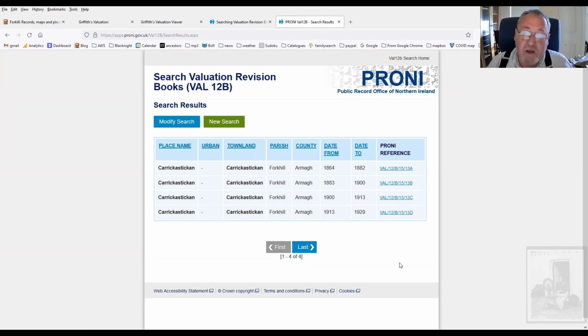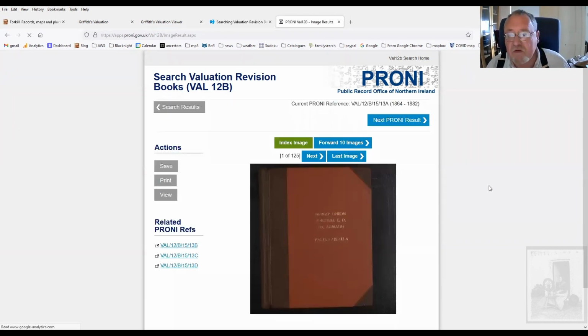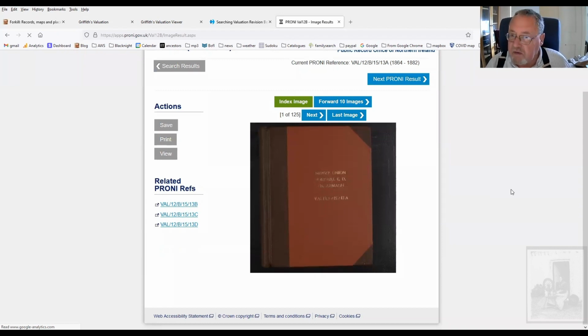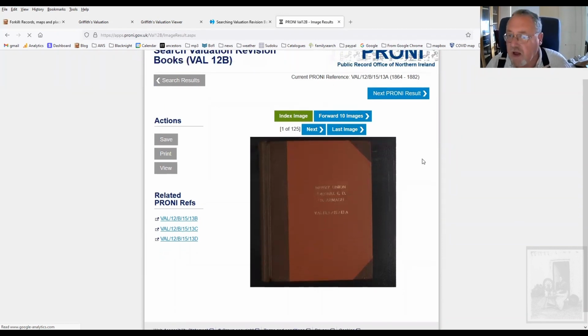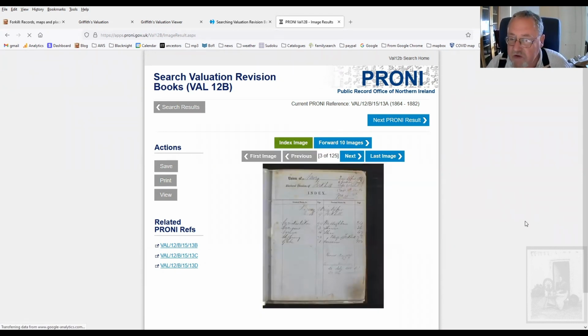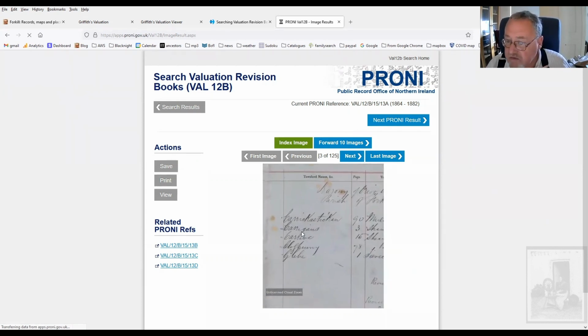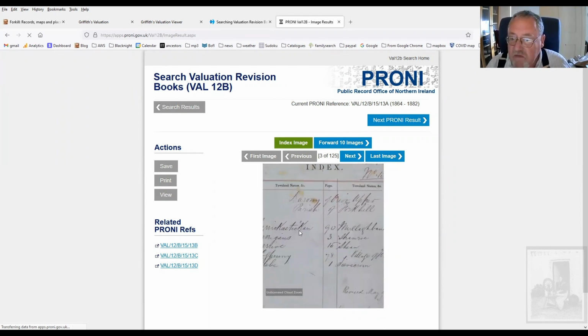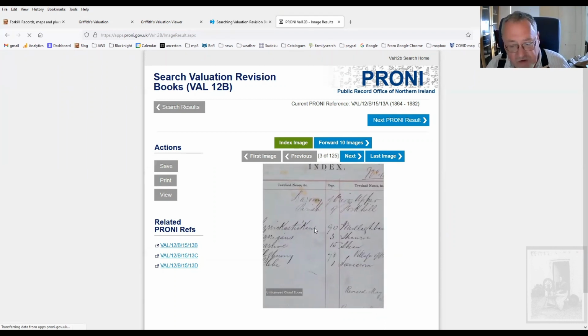Okay, you click on the link, the PRONI reference there, and you're taken to an image of the first valuation book. And they very helpfully have it here up at the top. They tell you the years it covers, 1862 to 1882. And what you need to go to is the index image. The index image is the front page of the revision book, and it's a table of contents. It tells you on what page which townland is. Okay, so Carrickastickin is on page 90.